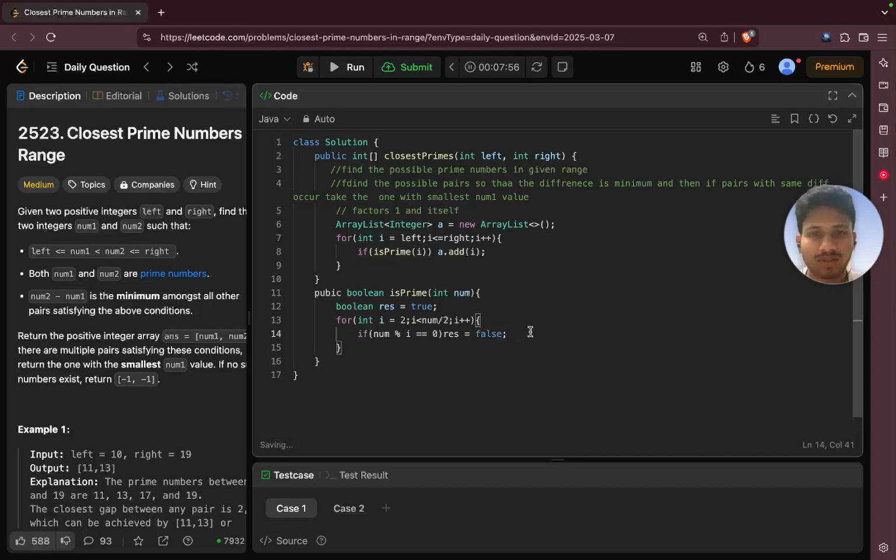Let's take it true for an instance. So if any number is divisible, then it would be false. If a number needs to be prime, it should either be divisible by 1 or divisible by the number itself, and we are omitting both of these conditions. If it still returns false, we can return result here.